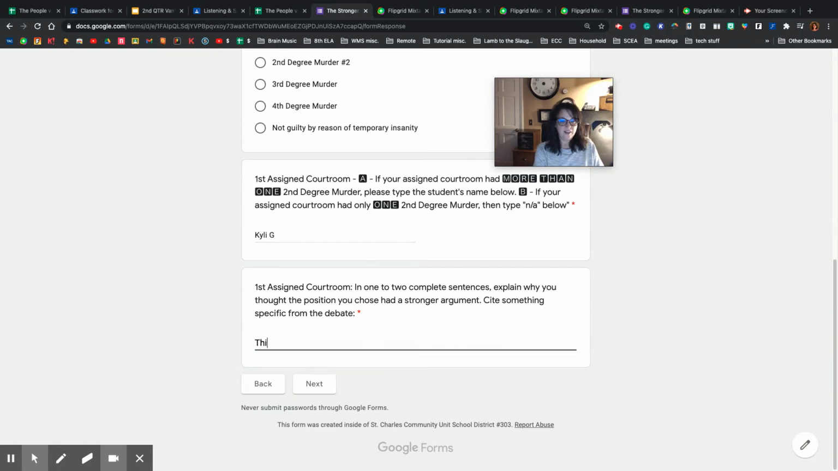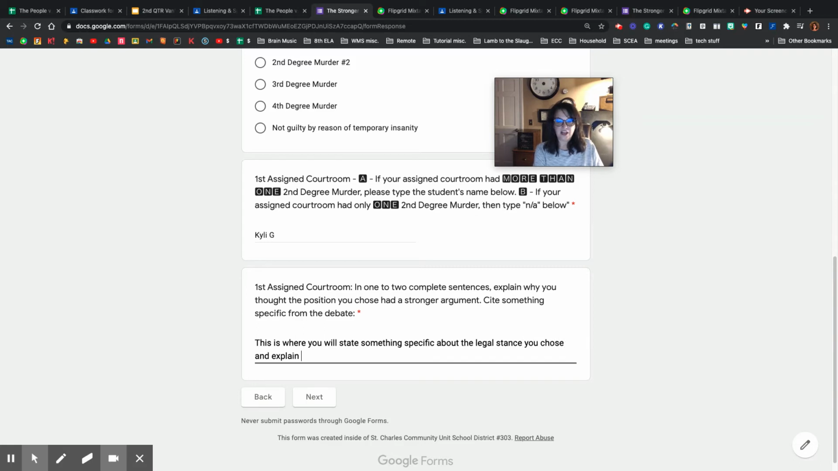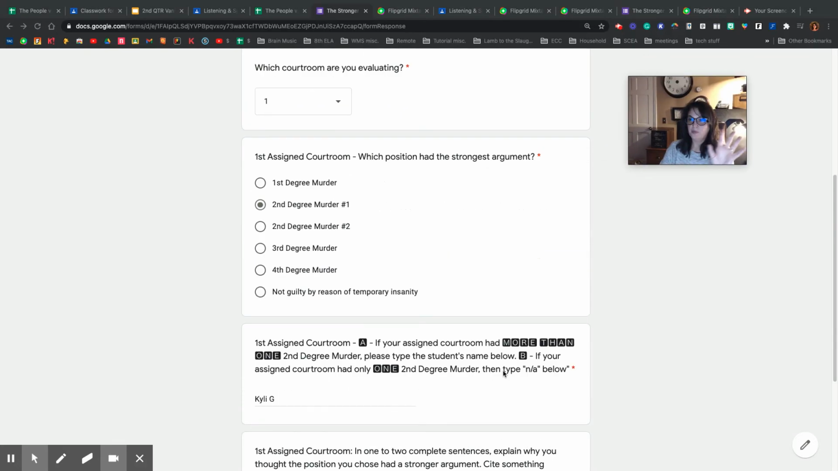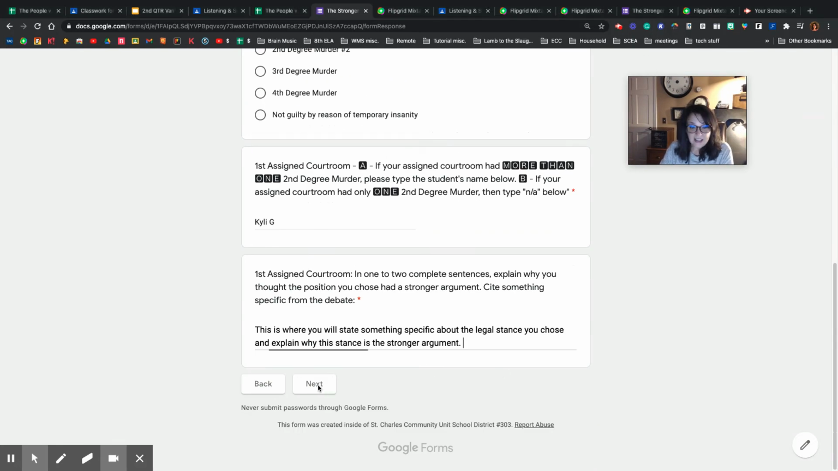And then down here, this is where you will state something specific about the legal stance you chose and explain why this stance is the stronger argument. All right. So that's assigned courtroom number one. But remember, everybody has three. So then you'll click next.